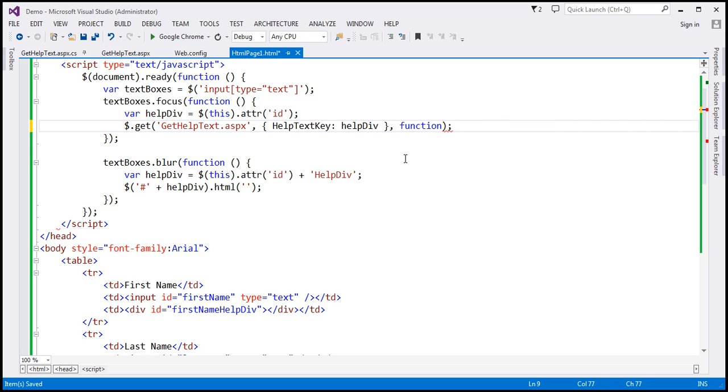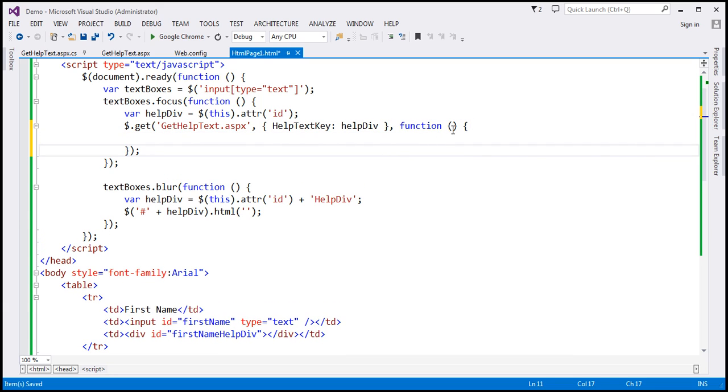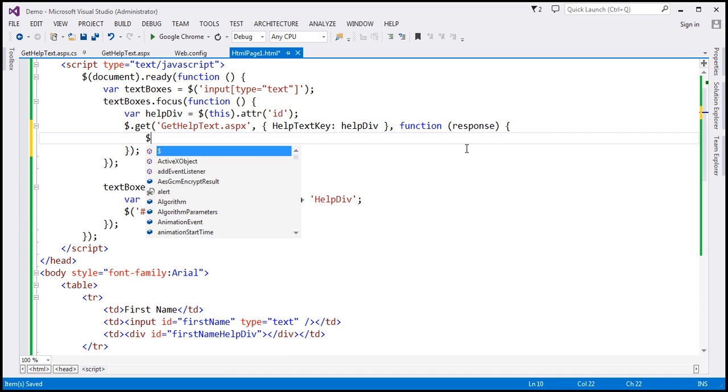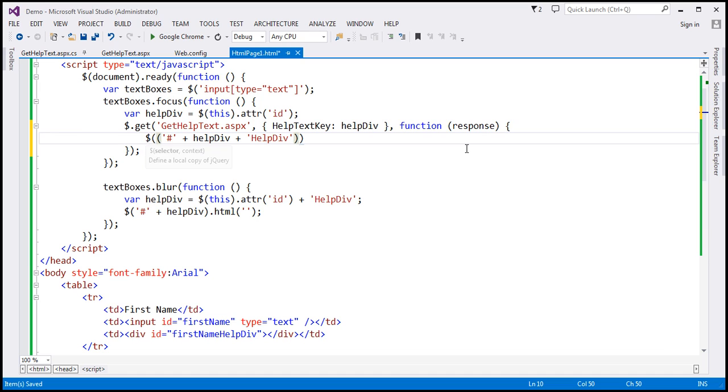This is the function that gets called when the request completes. Now when the request completes, we are expecting some data from the server, and this parameter is going to receive that data. Once we have that data, we want to update the div element, right? So we need a selector to find the div element. I'm going to paste the selector that we had before. This will find the div element that is present next to the element that has received focus. And then I'm going to use the HTML function and then pass the response to that function.